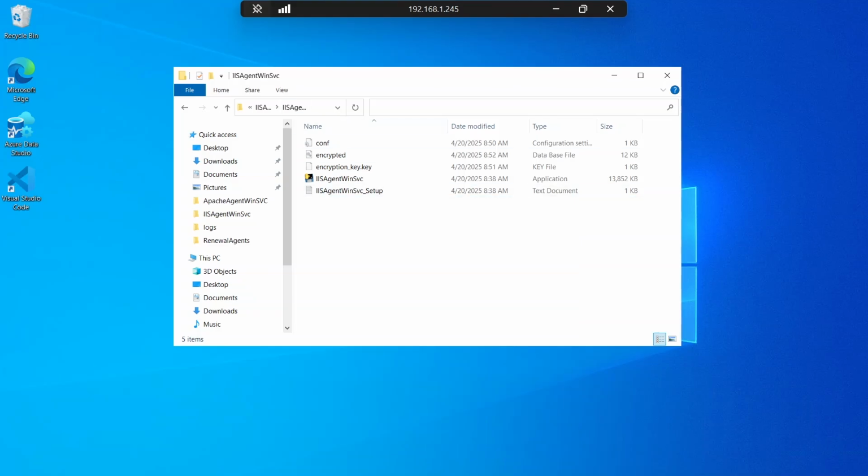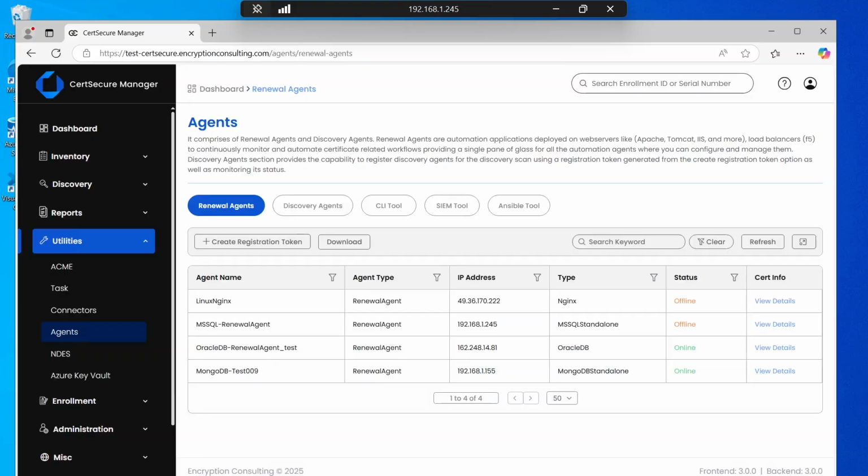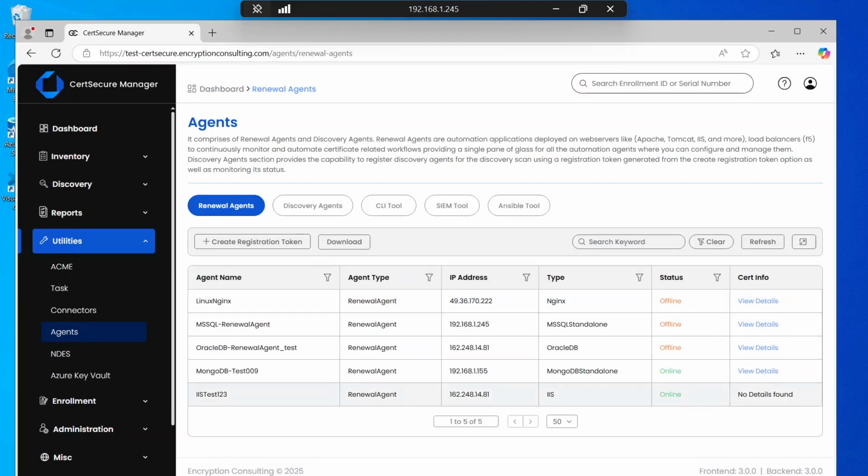And we will come back to here, CMD, and go back to IIS and start. Now that our service has started, we'll go back to our front end. And in our agents section, we will refresh. And now we can see our newly created renewal agent.